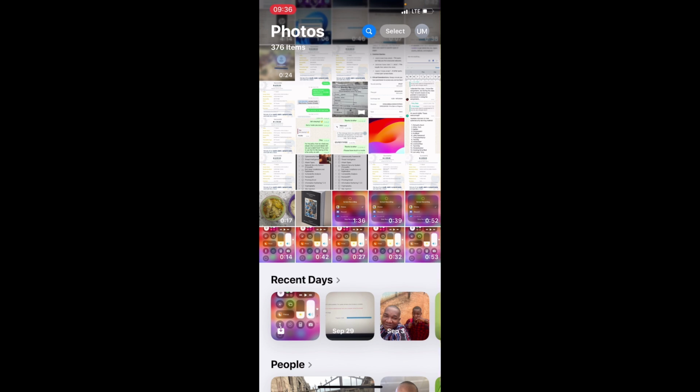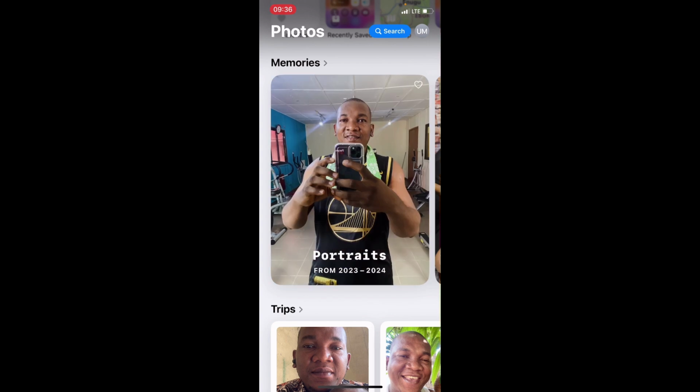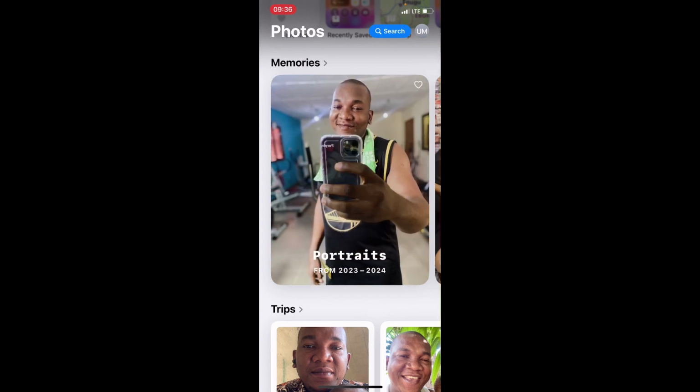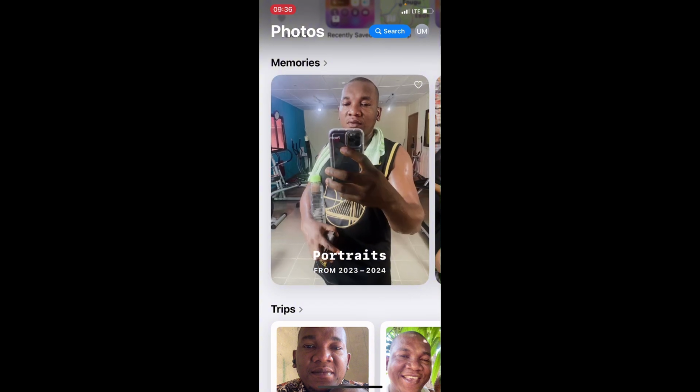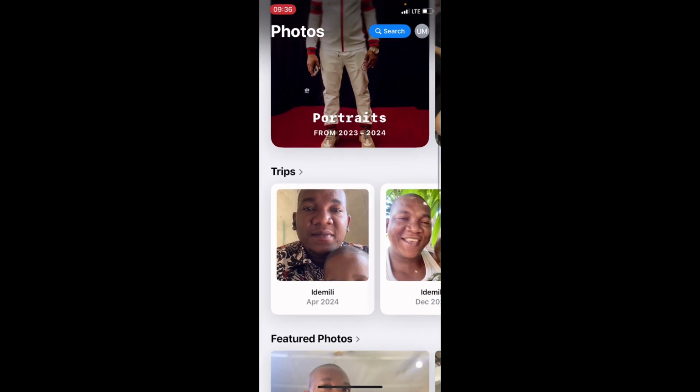Then below you can see recent days, which shows you some photos and videos you added a few days ago. They group them. Okay, you can see here, if I tap on this portraits 2023 to 2024, you will see that it shows some portrait pictures I took and it plays music in the background, and it's a beautiful feature.